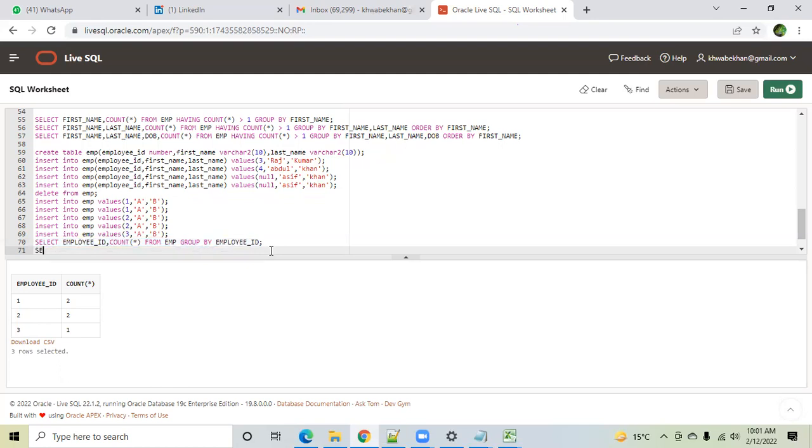Then if someone says, I don't want this full information, just don't show me the count, just show me the IDs which are duplicate. For that, what you can do: select employee ID from employee table group by employee ID having count of star greater than 1. You want duplicates, right? That's why greater than 1. We want IDs which are coming more than once. Then you run this, and it will show you all the IDs which are coming more than once.